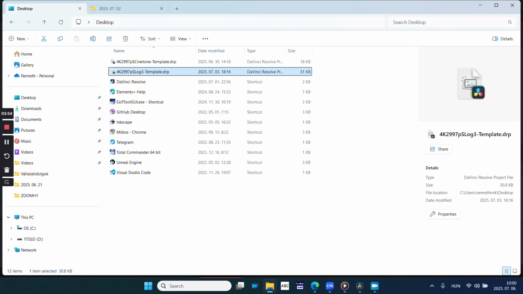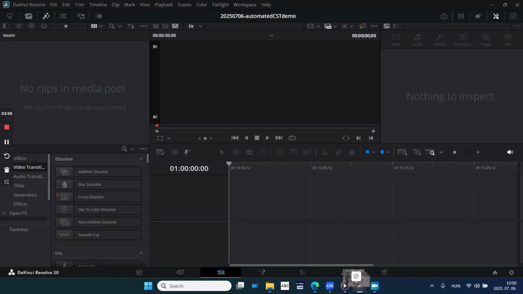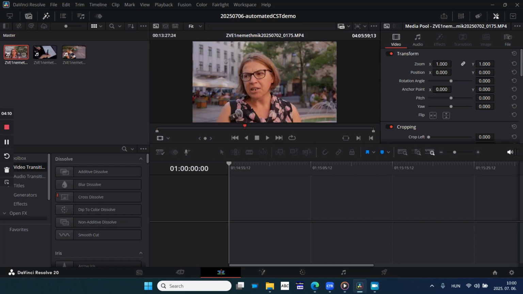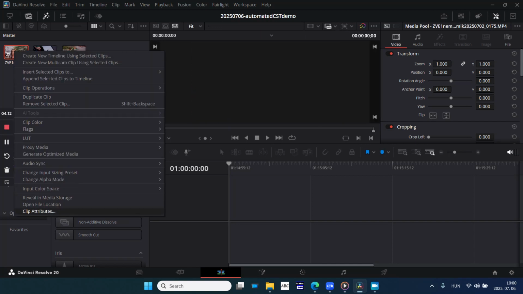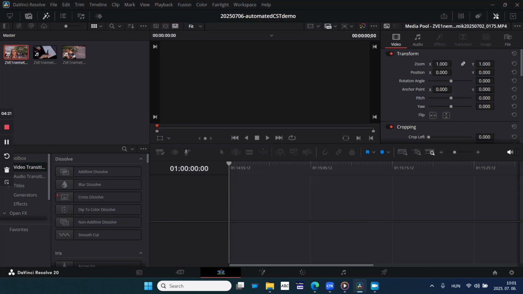If you have multi-channel audio in your recordings, for example recordings with two microphones like the DJI Mic 2, then before adding the clips to the timeline, change the format and source channel on the audio page in the Clip Attributes panel. Here are a couple of clips I have recorded all with S-Log3 with multi-channel stereo audio.